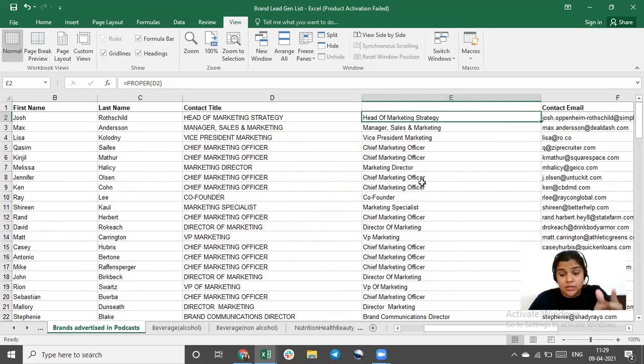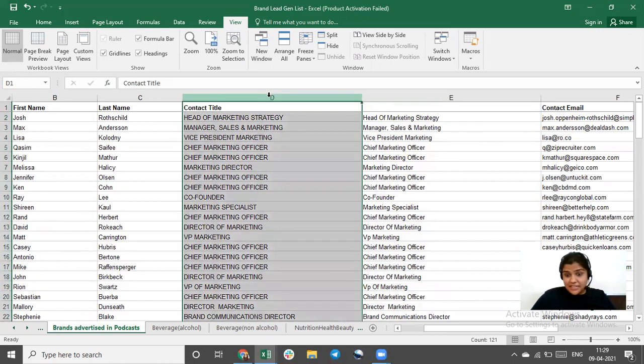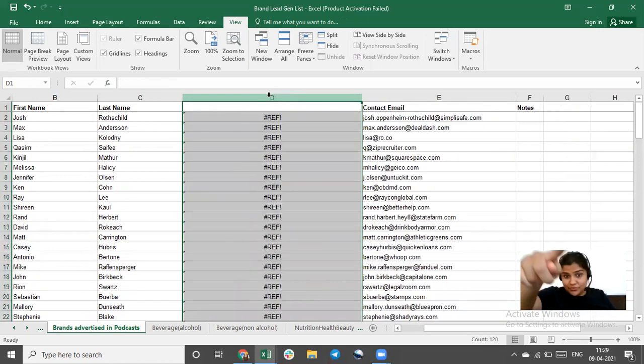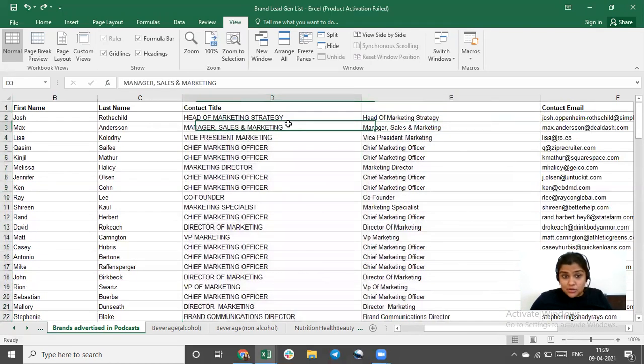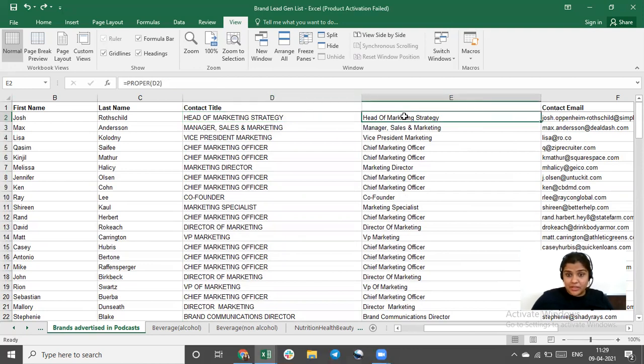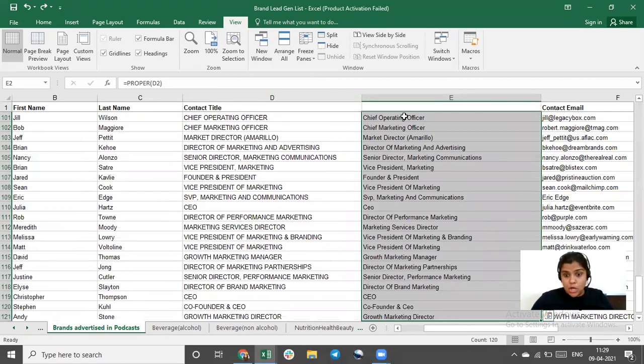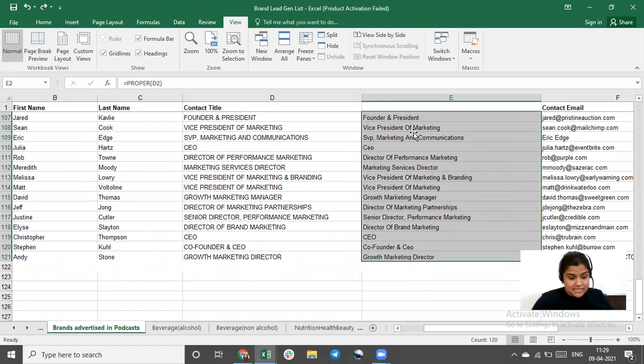We need to convert the formula into text so that it remains, because if I delete this, this particular D column will go. So Control Z. I have to make sure that I first copy this as text. So I'm going to select the complete row, select everything, and copy, Control C.